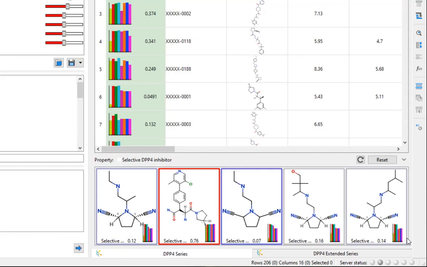A red border around an idea indicates that the score of that idea is higher than the average for the dataset, while a blue border indicates that the score of the idea is lower than the dataset average. The intensity of the color indicates the magnitude of the increase or decrease. Approximately every 30 seconds, one idea in the panel will be replaced by a new compound. You can interact with an idea in the panel by pointing at it.